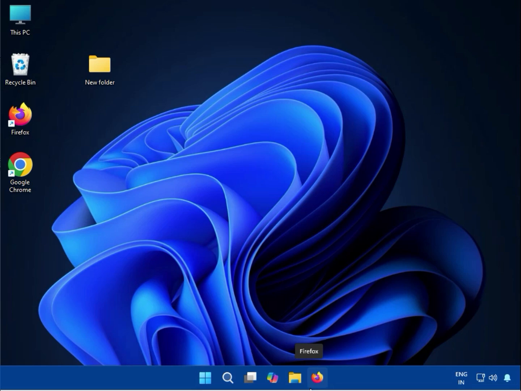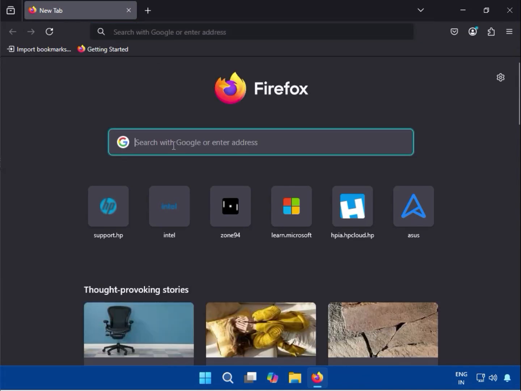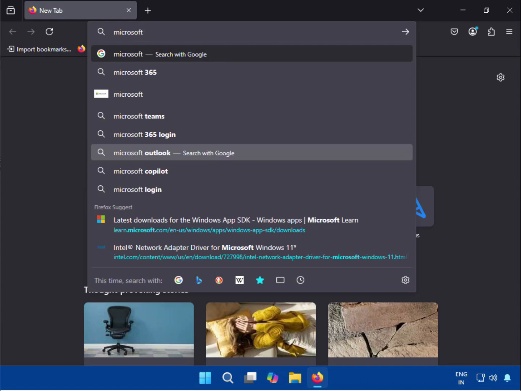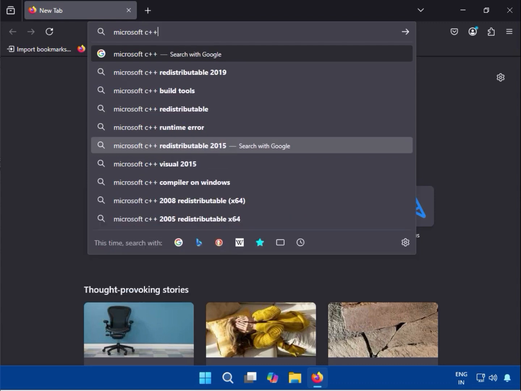So guys, first method: open any browser and type in the Google search box, Microsoft C++ download.